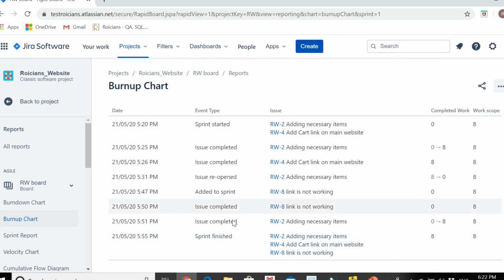If you look at this section here, you can see all the event types with the date and time, when the sprint was started, when a particular issue was completed. So you can see how helpful this chart is. It's going to keep all the team members on the same track, and the complete Scrum team can be integrated together and actually work as a team with the help of these reports.